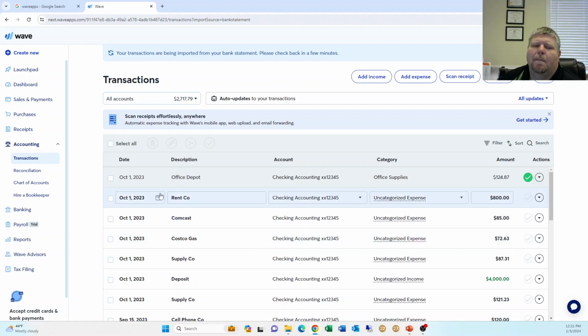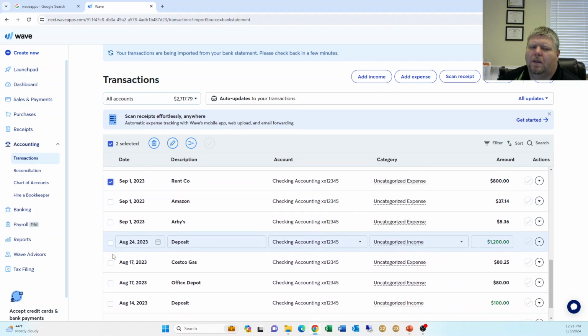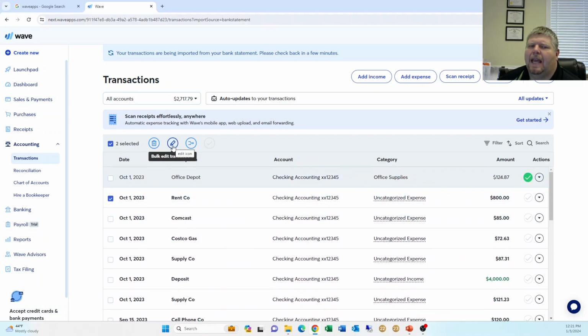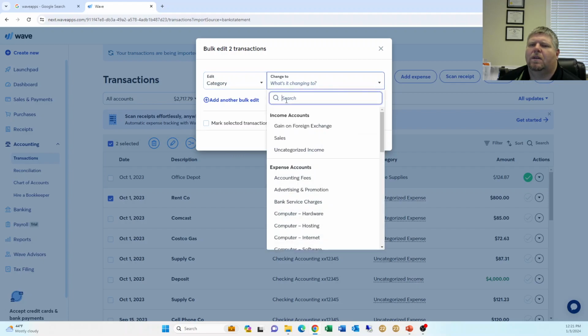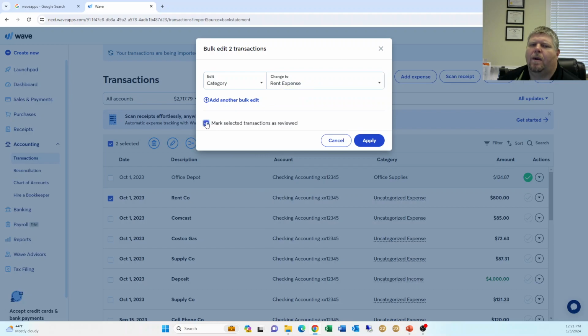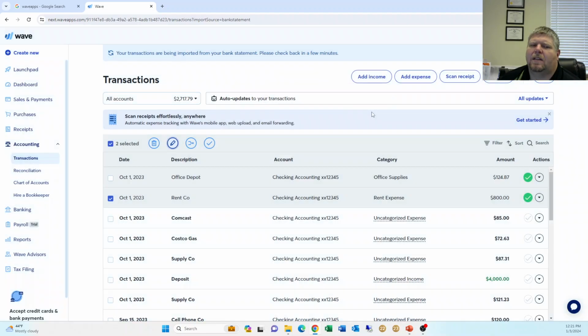So that's transaction by transaction, but you can go through and do all the transactions that are similar. So I can say, okay, I've got rent on October 1st, probably a rent on September 1st. Is there another rent? Nope, I don't have another rent. But so then I can come up here and I can edit all the ones I selected to the same account. So I can go rent, and I want to change the category to rent expense. And then I want to mark them as reviewed and accepted. And boom, now I've done those transactions all at once.